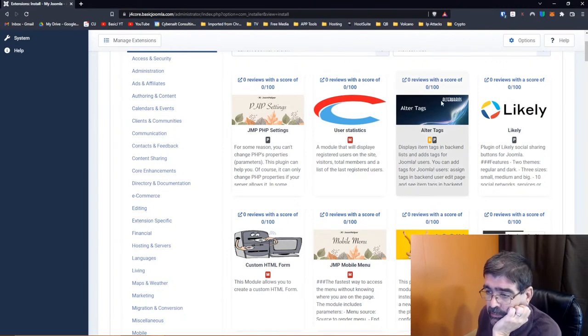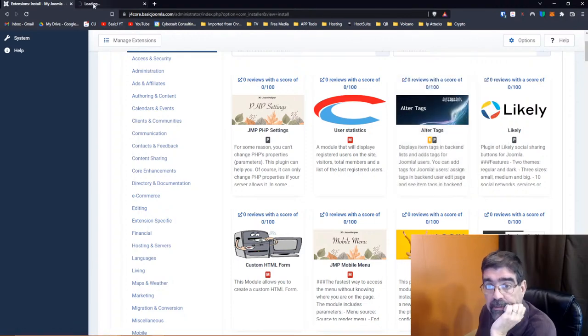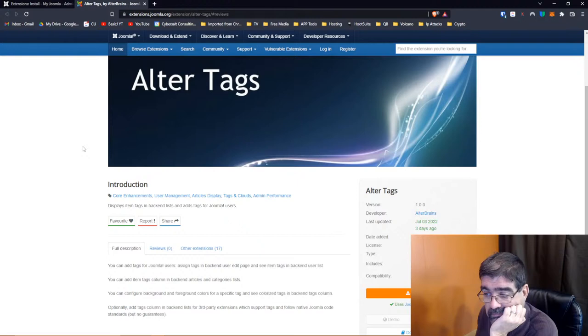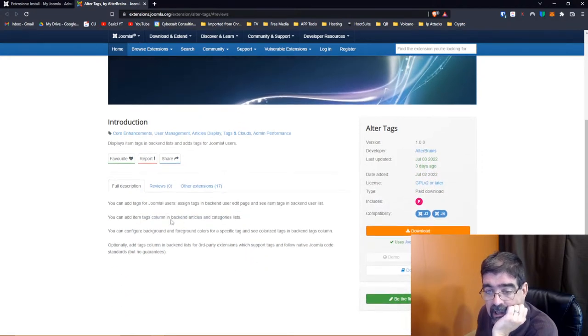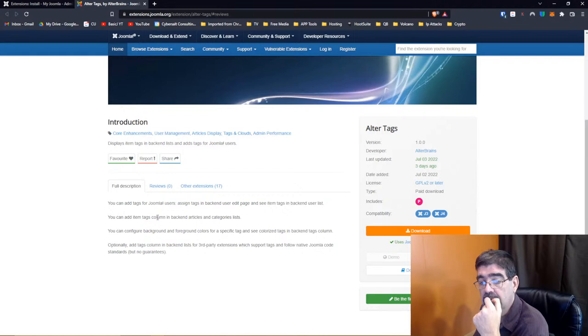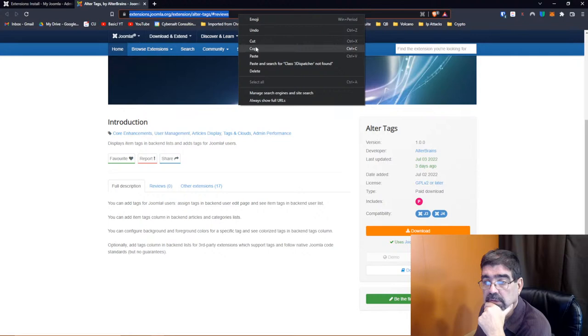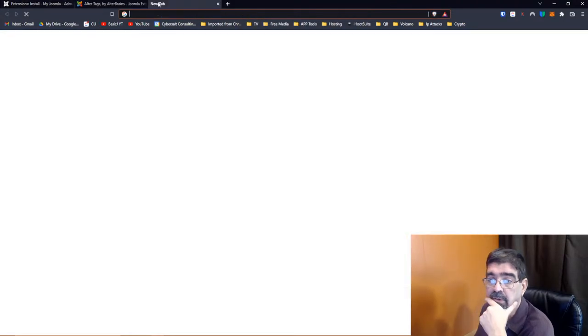Alter brains tag displays item tags and backend lists and adds tags for Joomla users. You can add tags for Joomla users, assign tags in the backend. See item tags in backend user lists. You can add item tags column in backend articles and category lists. You can configure background and foreground colors for specific tags and see colorized tags. Well, it'd be nice to see a demo of this. You can add tags for Joomla users. Interesting. I'm going to do this.